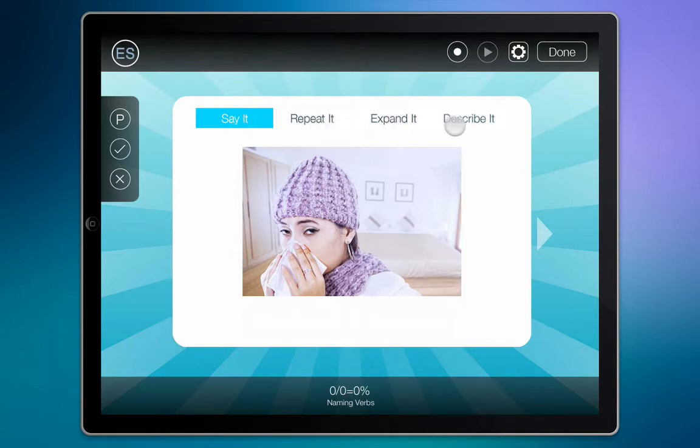The first task, Say It, is selected by default, and it is for naming nouns and verbs. Since a verb is currently pictured on this card, the user is cued to say what the individual in the card is doing. If the user accurately names the picture, the check mark can be tapped for correct, or the X can be tapped for incorrect.